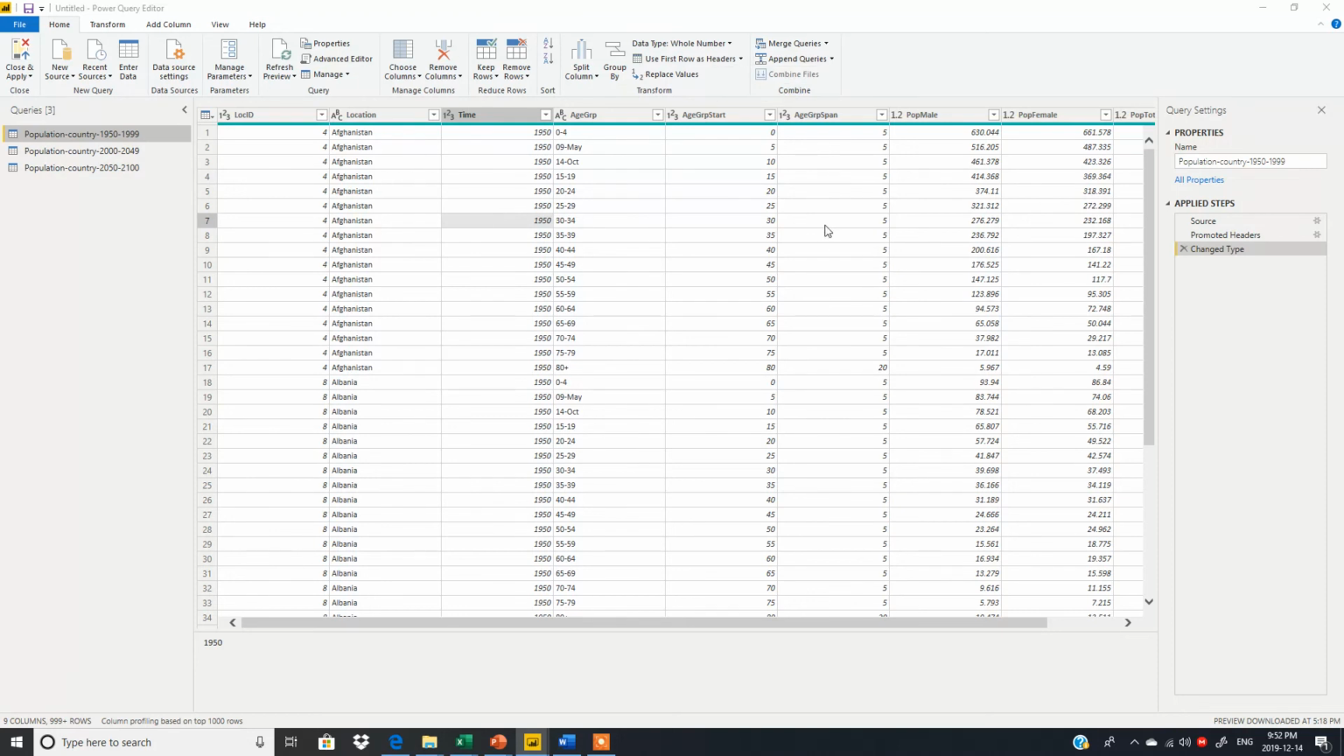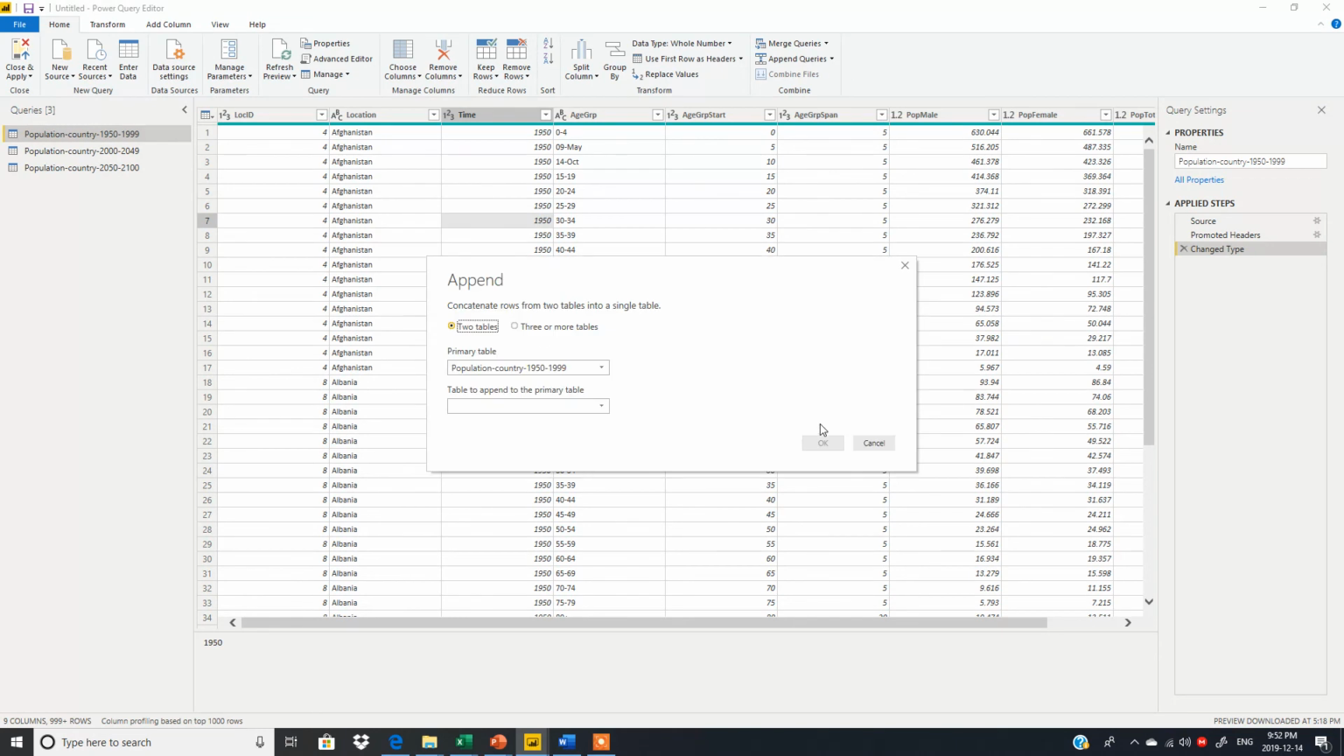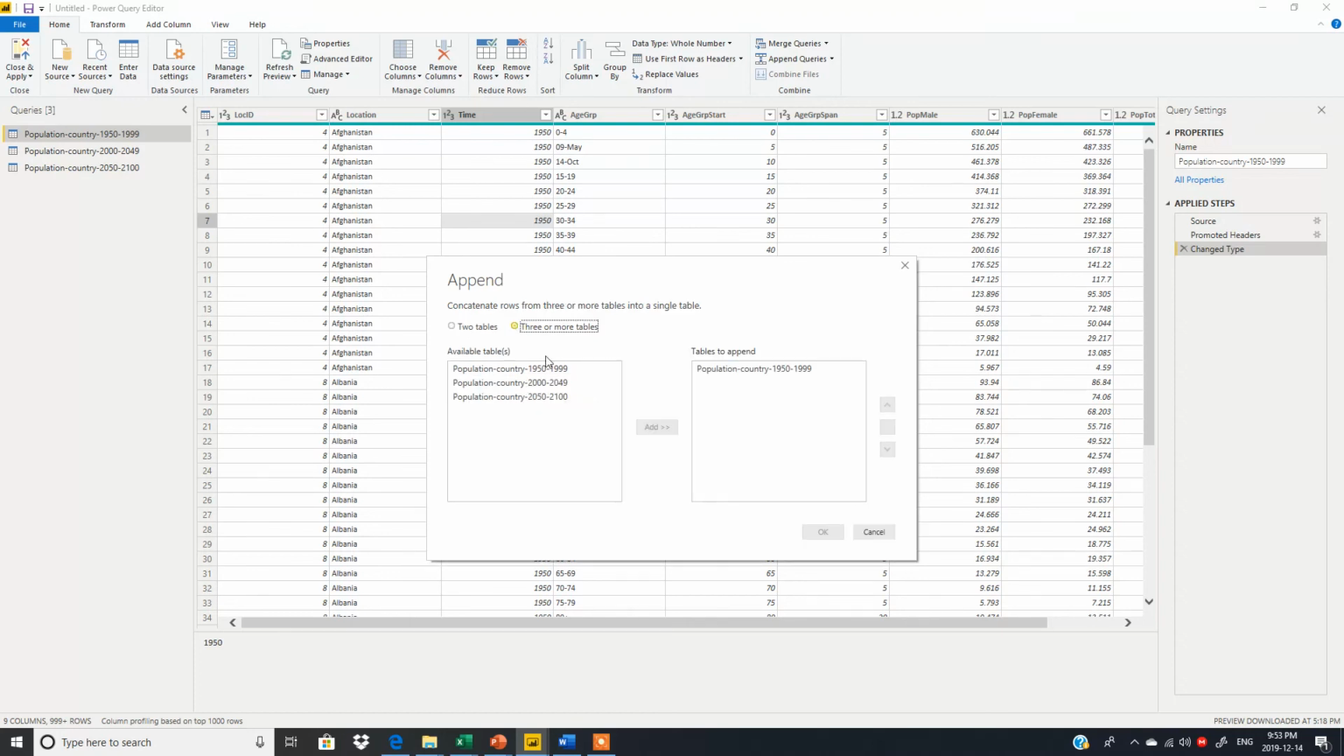So see here, a box will pop up, and then I will show you how I am going to add these three queries. I can join all these three queries in one shot. See how you want to join, two tables, three or more tables. So here we have three or more queries. If I click here, I want to join this, very simple. I will add this and add this, and I will click OK. So a new query will come up here by adding all these three queries in one query.